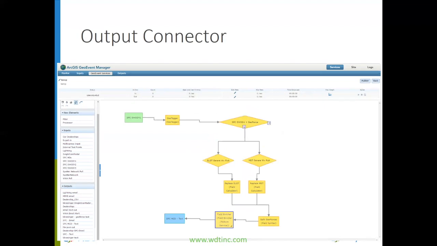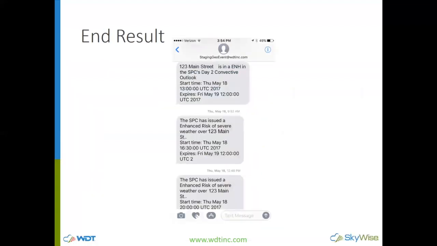Now, once we've got to this point, our GeoEvent process is done. You just need to go up, click publish, and then make sure that you've got your input running and that the service is running. And the end result, here's a screenshot of the SMS messages that we got.